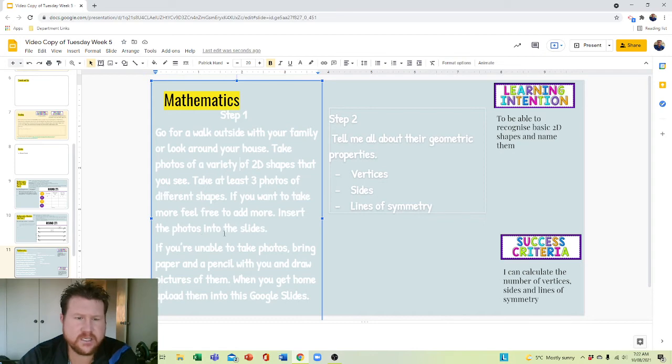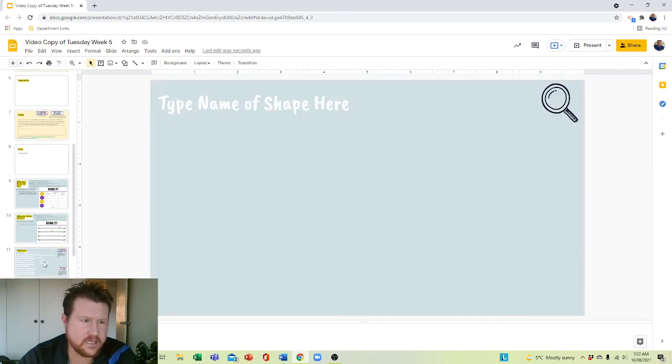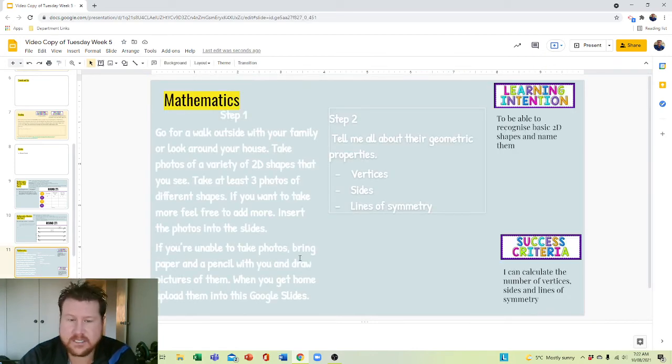Insert the photos into the slides that are next, so it's those slides. If you are unable to take photos, bring paper and pencil with you and draw pictures of them. You can draw them too. When you get home, upload them into the Google Slides. There are 3 slides here.